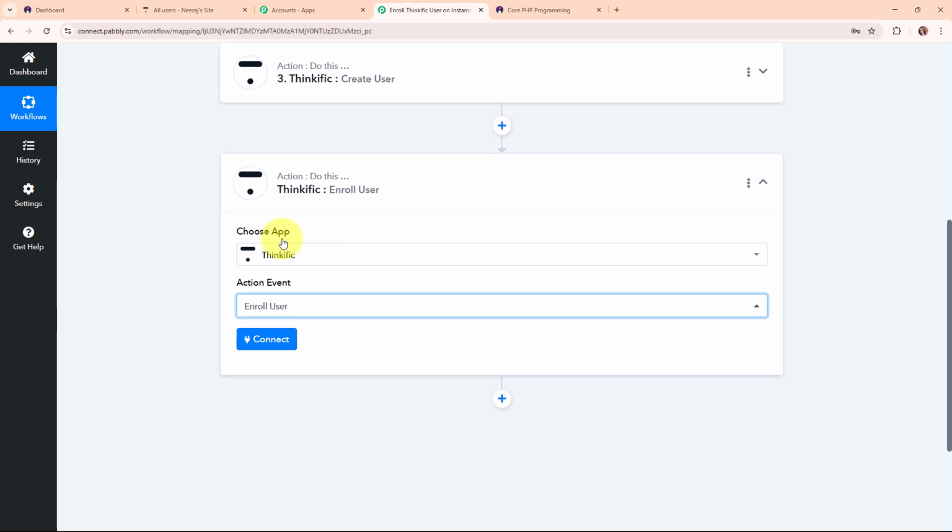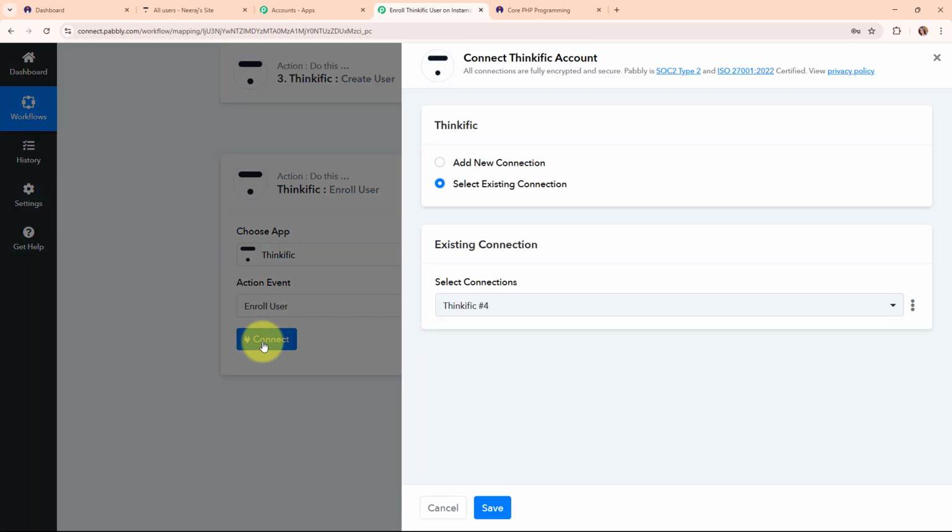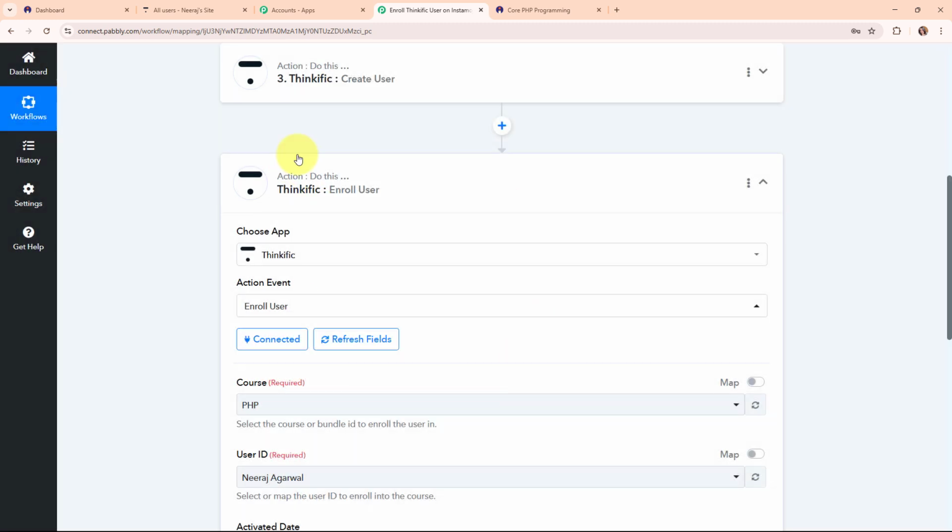Now again, to connect my Thinkific with Pabbly Connect, I'm going to click on this connect, and this time to build this connection, I'm going to click on select existing connection, as I've already connected my Thinkific account with Pabbly Connect in my previous action step. So here I've selected an existing connection, and then I'm going to click on save. And here you can see we are now successfully connected.